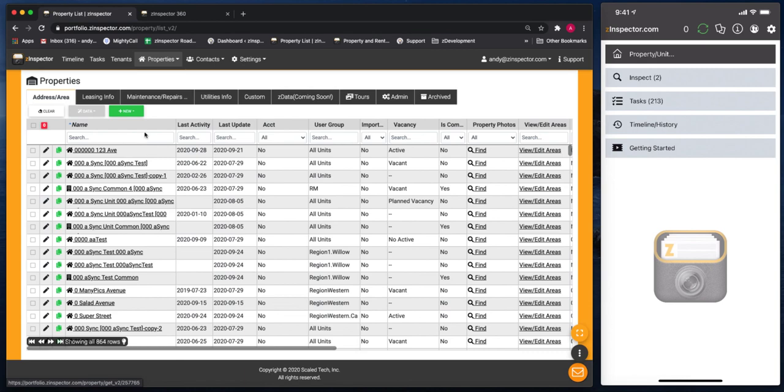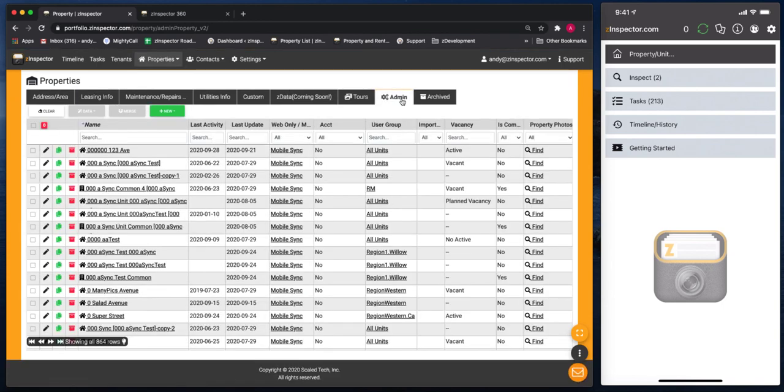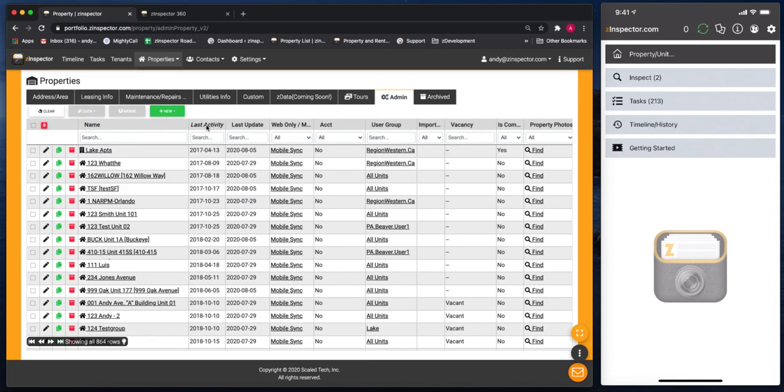All right, now I'm going to go ahead and click right here on the admin page. There are just a few extra settings on here, and that can be useful. One to look at here is that last activity date. I can click here and control the sort order, and that's basically the last time a picture was taken. So you can think of it as the last time that there was an inspection.